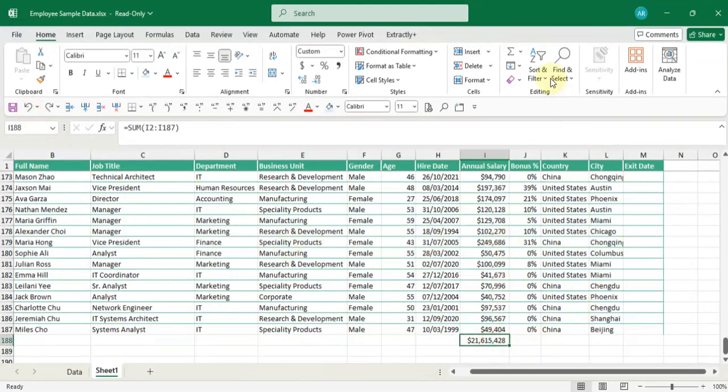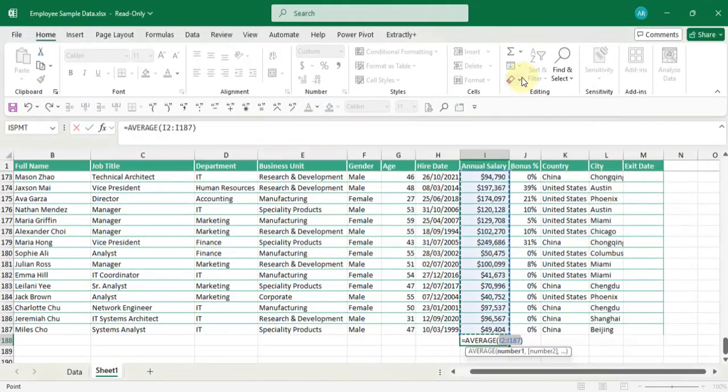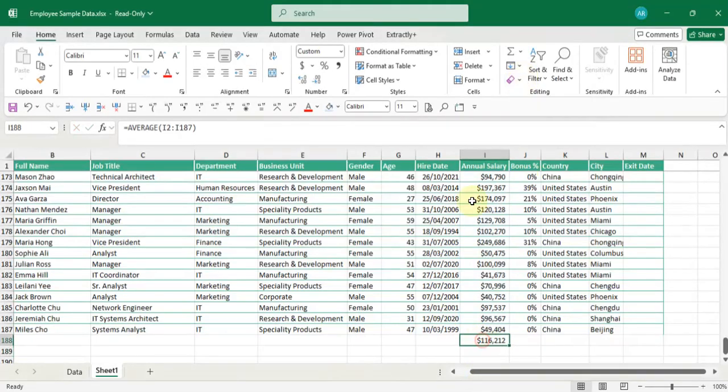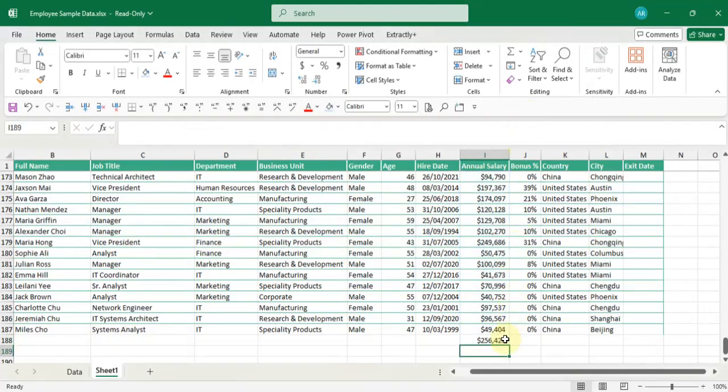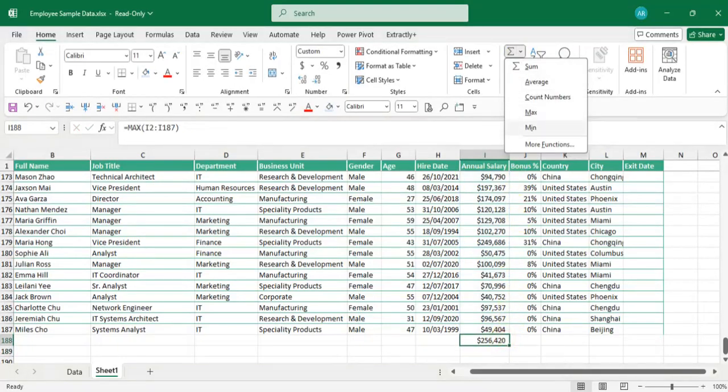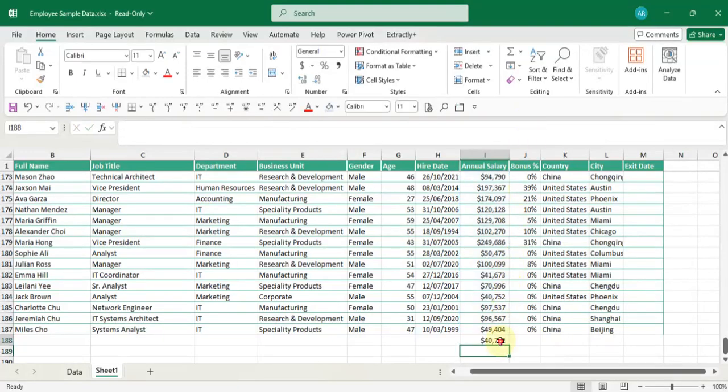Another thing to note is that there's a drop-down menu at the side of this sum symbol. So if you click down, you would see average. So you can pull the average, or you can select how many, count. You can also do the highest value, which is max, and the lowest, which is min.